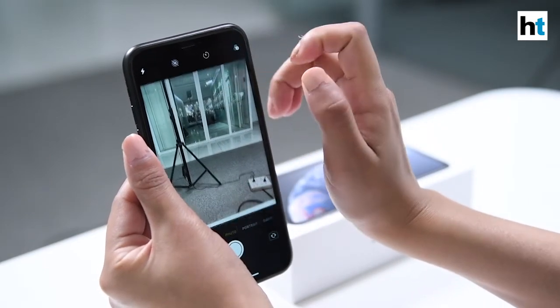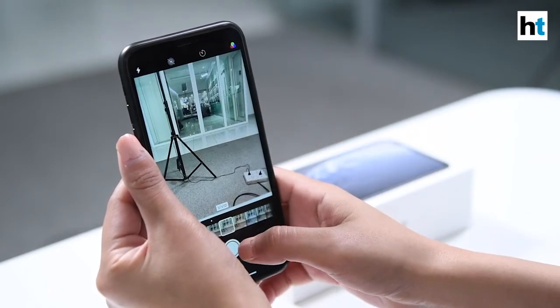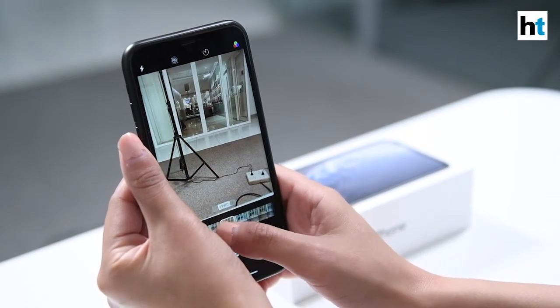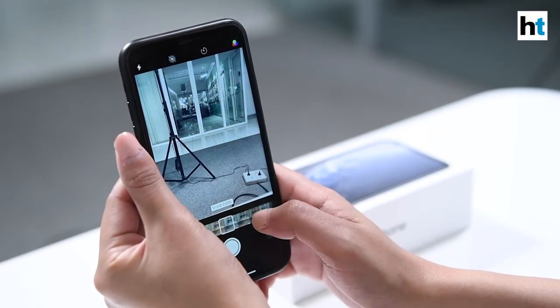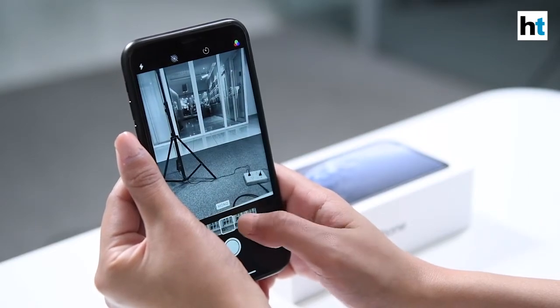And another feature here is this, which lets you choose different filters for your photos. So you can scroll through a number of filters like vivid, then there's vivid warm, vivid cool, dramatic, dramatic warm, and more such features like these.